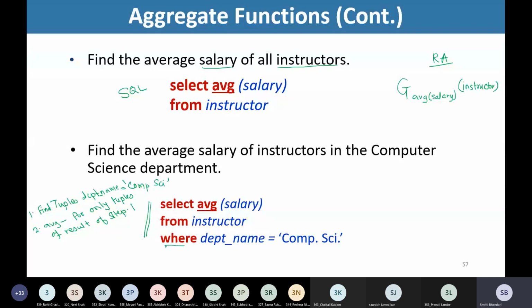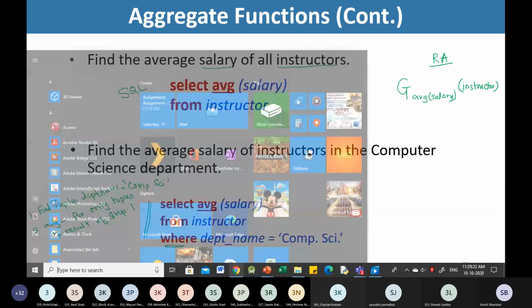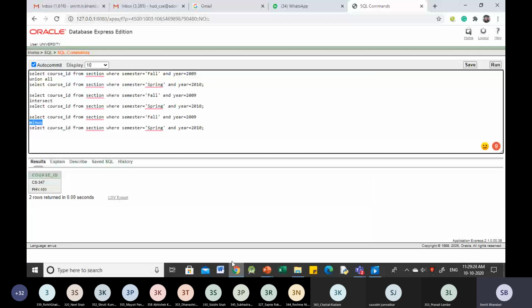Right? So if I am having this where clause also in my statement, then what will happen? First of all, on my instructor table, this predicate gets imposed and I'll be getting one temporary relation wherein I'll be having only the tuples for which my department name is computer science. And then for those tuples of the new temporary relation, I'll be applying this aggregate function average. Right? So let's try to view these statements.